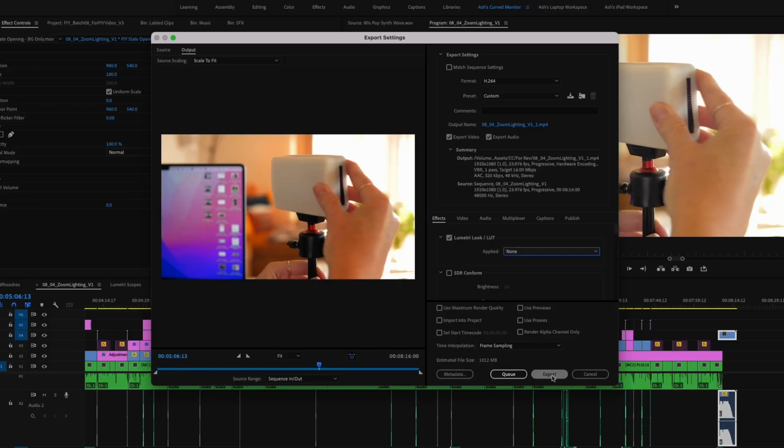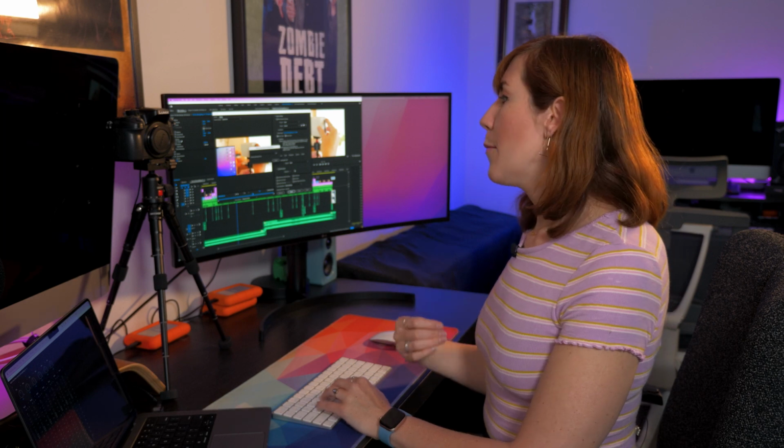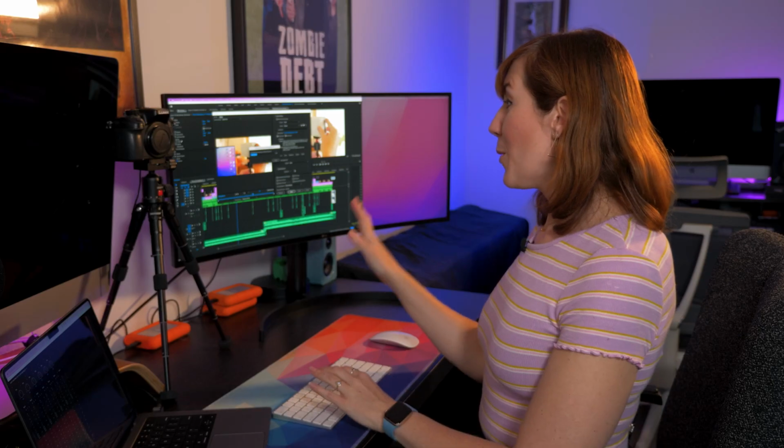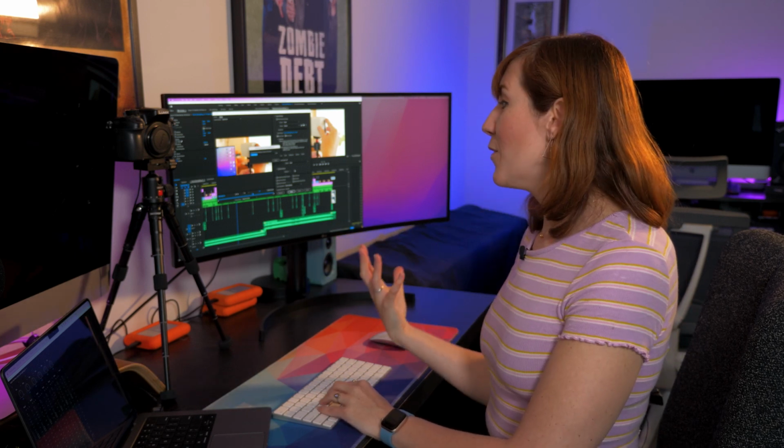And then I just click export. And it's going to export and it's going to give me an MP4 file that's already compressed and ready for the web. So that is my whole editing process when I edit a video.